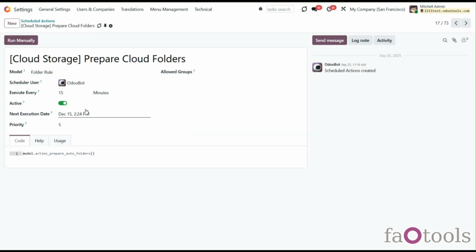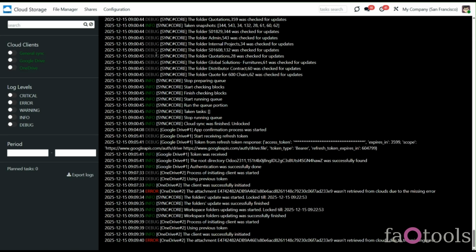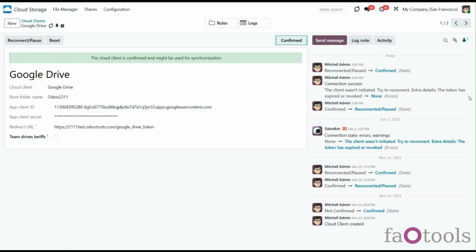Rely on auto-synchronization between Odoo and cloud solutions based on scheduled jobs. No manual interaction is required. Control sync logs right in Odoo. Export and share those in case of any issues. Be notified of any client disconnections.